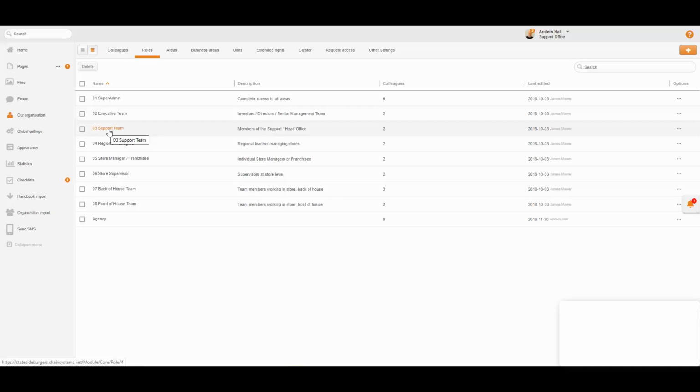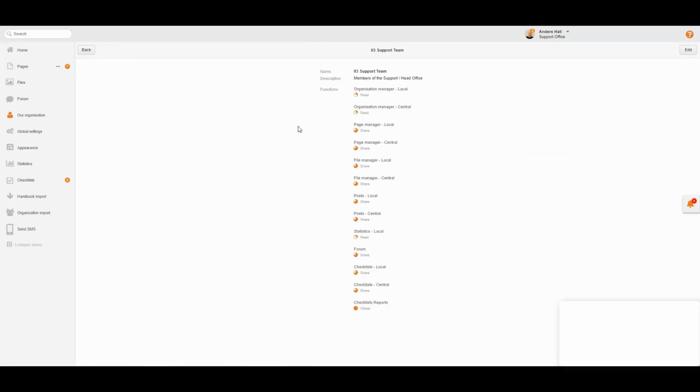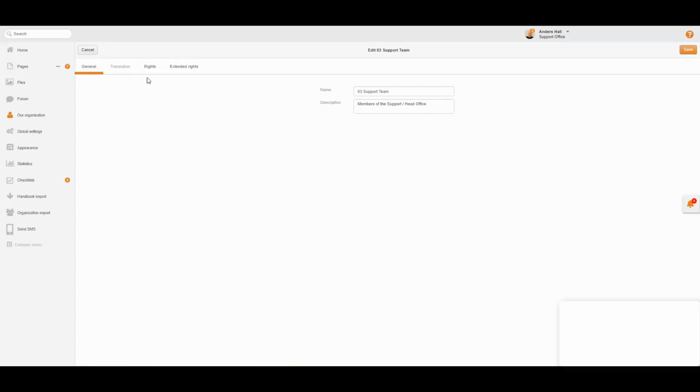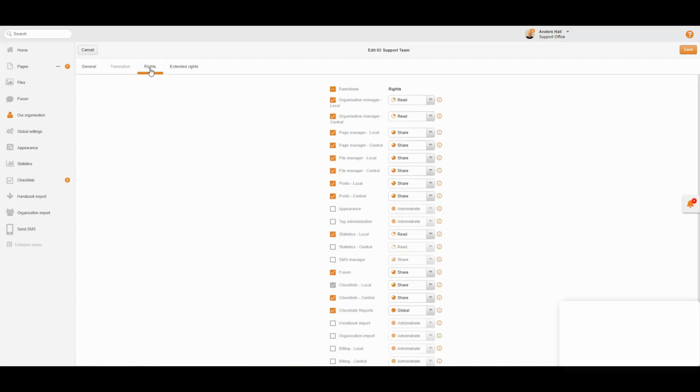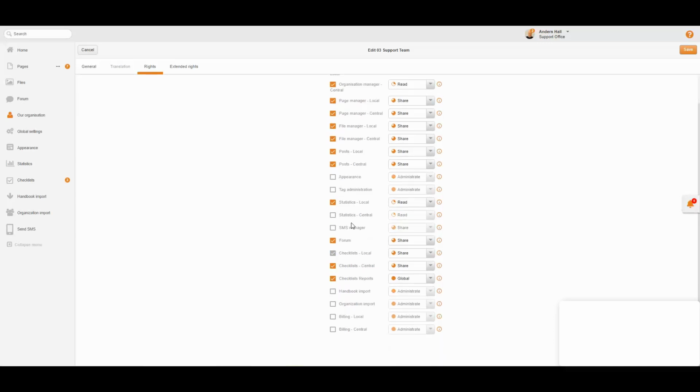So regardless which role, you need to edit the role like this, and you need to check rights, and you scroll down here. And then you need to make sure that this role has any of these three settings correct. So the first thing is, should this role be allowed to fill out checklists on a local basis, meaning that should they be allowed to work with checklists on the local restaurant or the store?